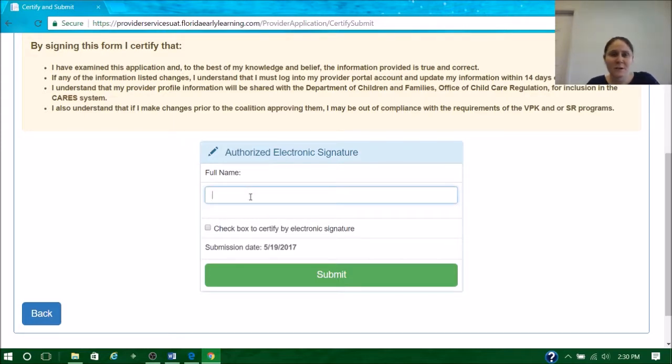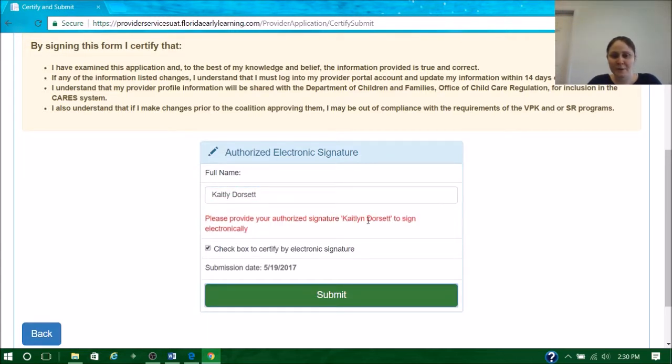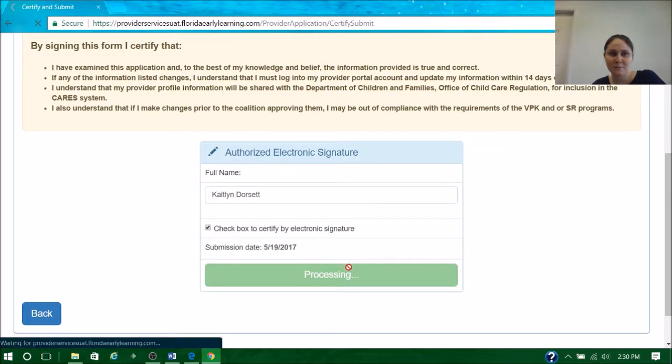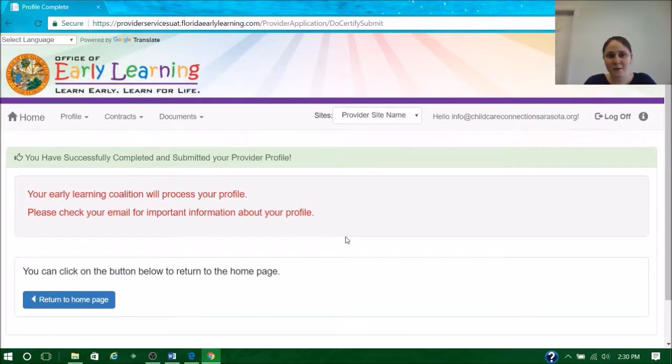You'll have to enter the name exactly as it was entered when you registered. So you'll enter your name. If it is not correct, it will give you a message saying please enter it exactly as it's shown right here. That's how they want you to type. Please watch for capital letters, hyphens, etc. And you must check the box as well and submit. And you've submitted your profile, which is the first step to completing your contract.